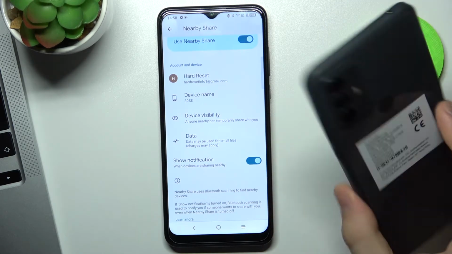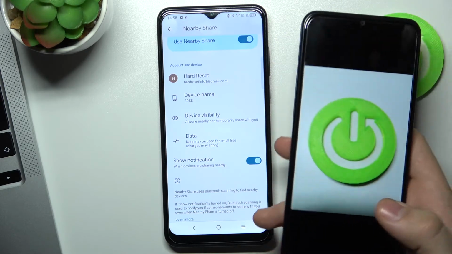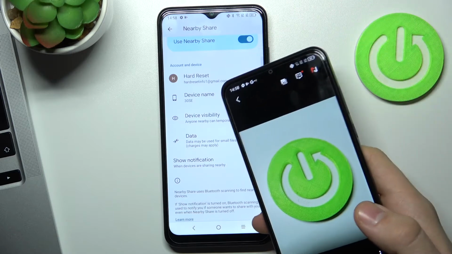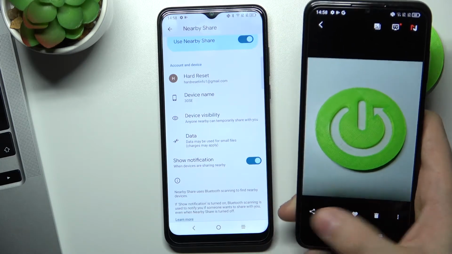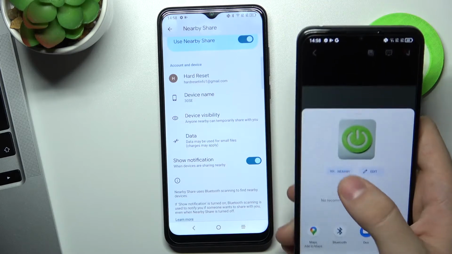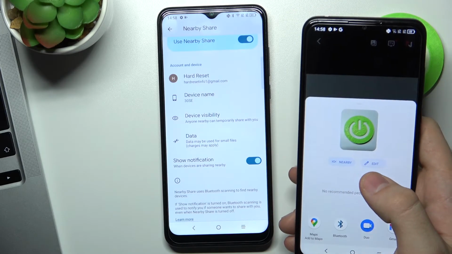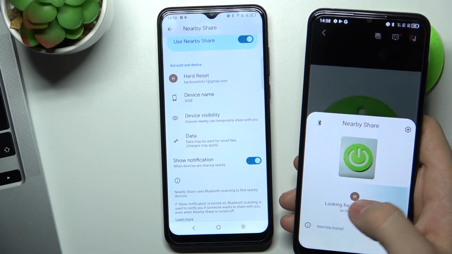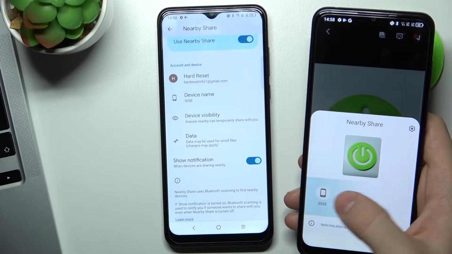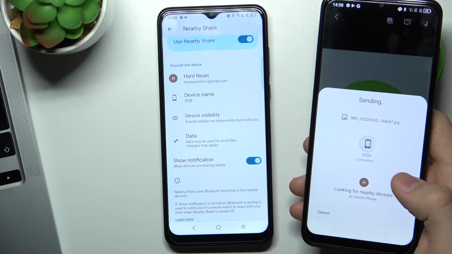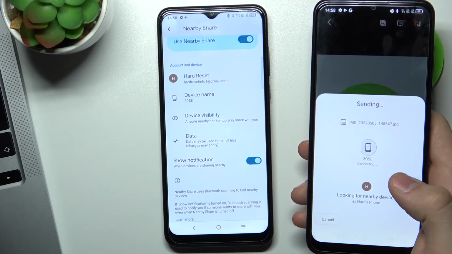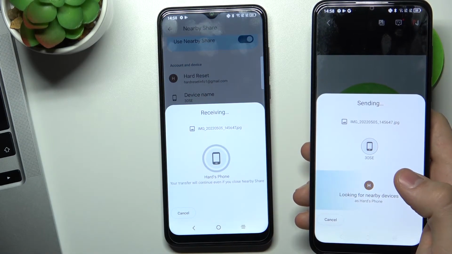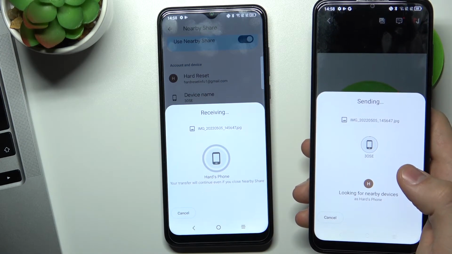So for example, I have this TCL in my hand and I want to send this image from this device to my TCL 30 SE. So I click on the Share button, then the Nearby button. In this menu I will see my 30 SE device, and by clicking on this button and by clicking on accept on my 30 SE, Nearby Share is working.